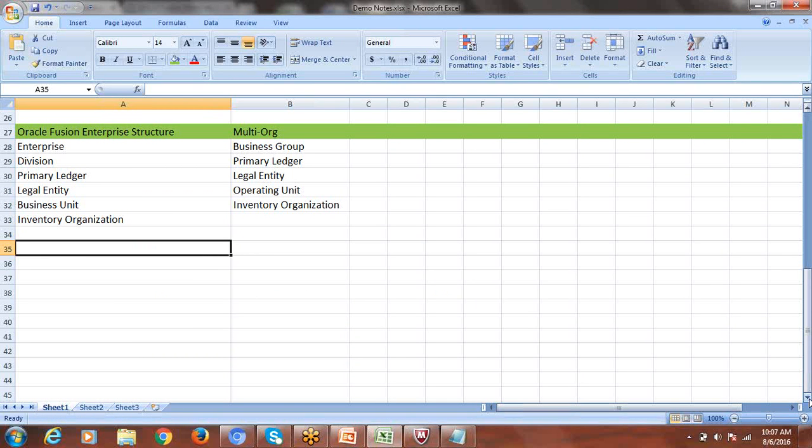When you talk about division, if you are going to manage your divisions across countries, go at structure level. If you want to manage your divisions for a specific country that is mapped with a specific primary ledger, then you can go with division as one of the segments within your chart of accounts. That's how it works.